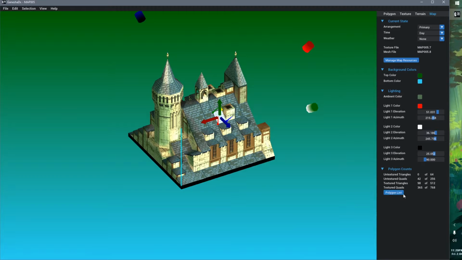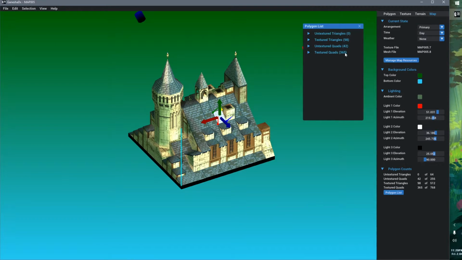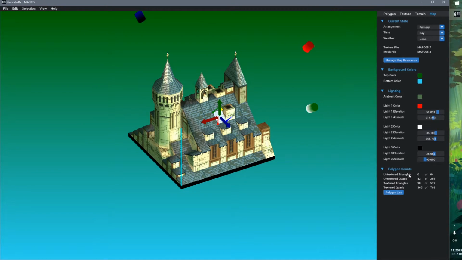And then finally you have polygon counts. We'll talk about this more in polygons, but each polygon type has a max number of polygons that can fit into that type. Again, we'll talk about this later. So now here's the complex part.